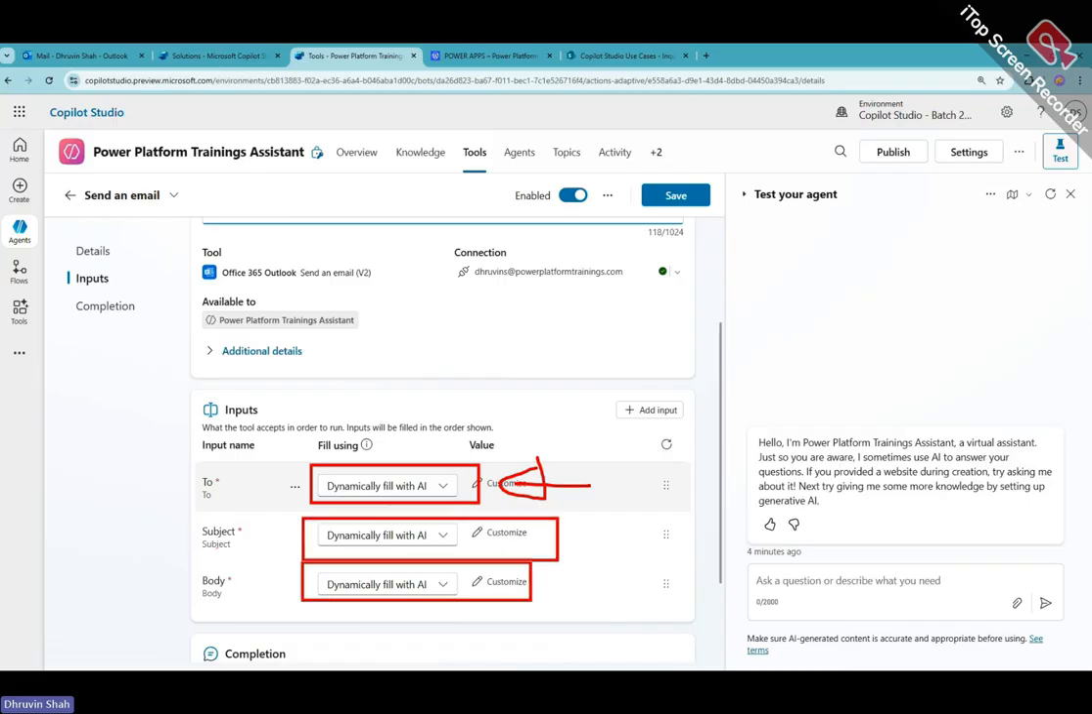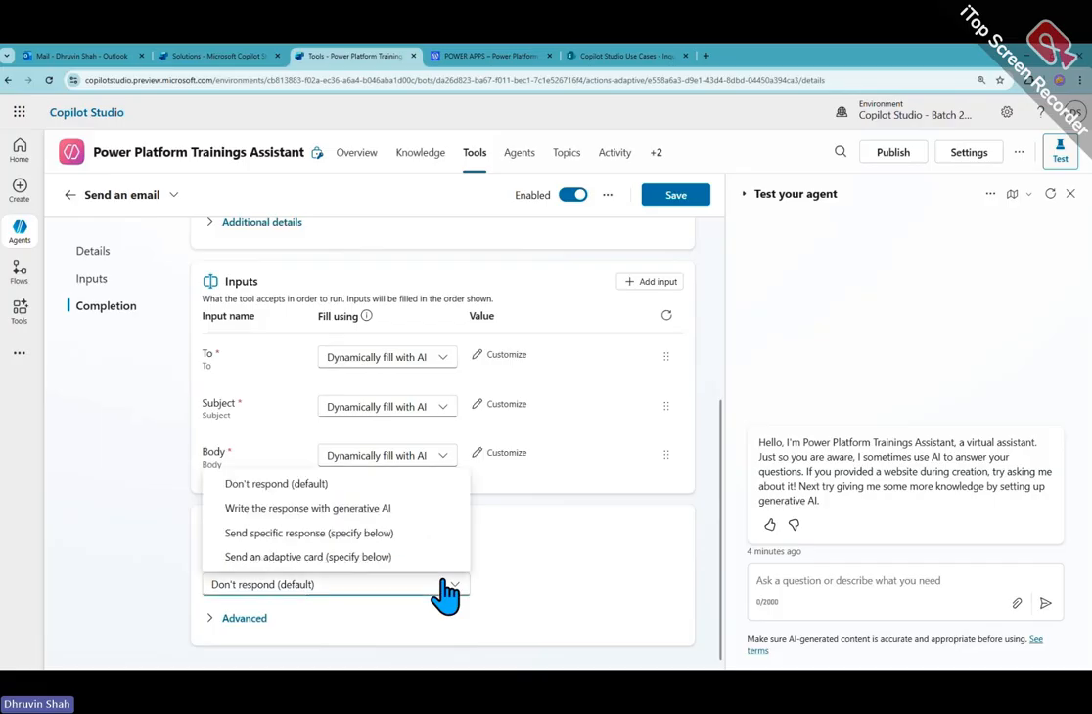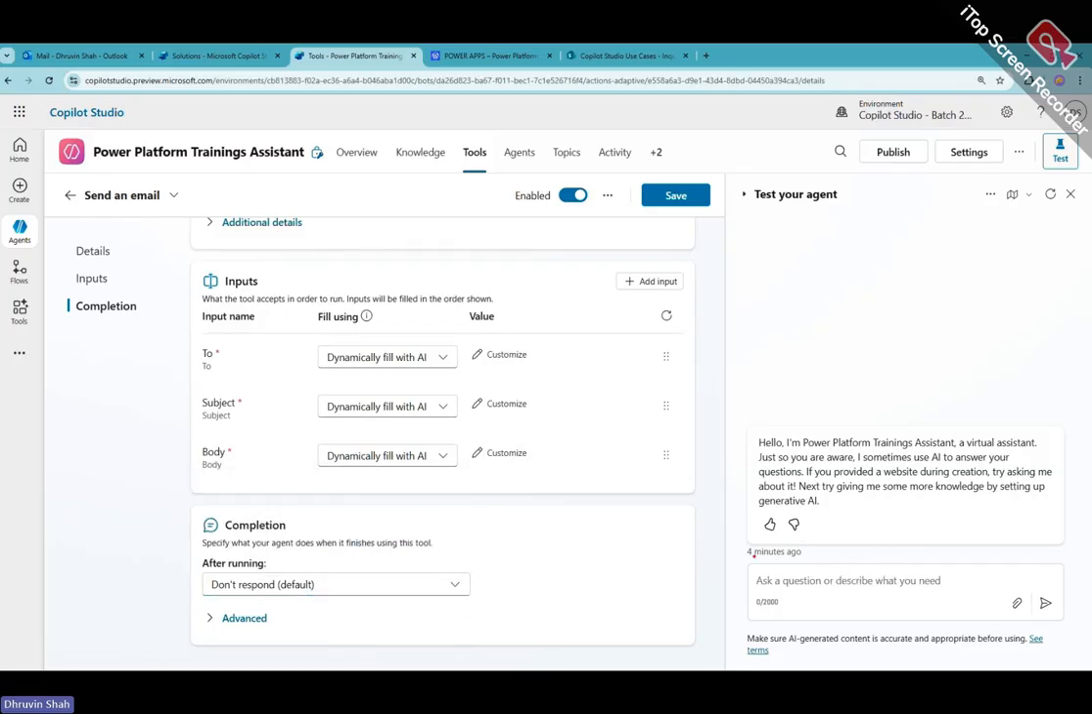Body should also be dynamically drafted with the AI, because here I don't want to use any static template or anything. I just want this to be done completely by this thing. Okay, perfect. And completion, currently I'm not setting anything, but if you are debugging and you want this output to be displayed in your chat agent, maybe you can use one of these options. But I'm not doing anything right now on this. Simply click on save at this point, and your email action is ready.